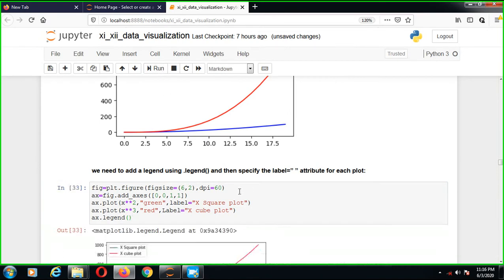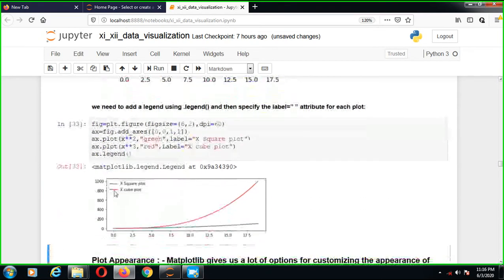So see the output. When we put the legend, a box is here and shows which color line shows which value. So green color shows the x square plot and red color shows the x cube plot.